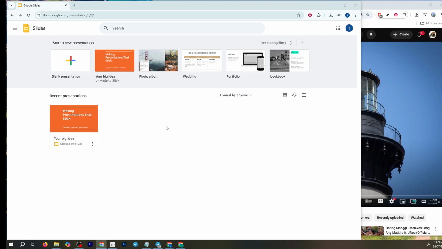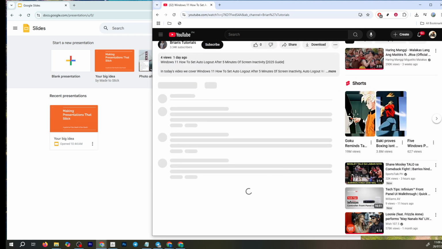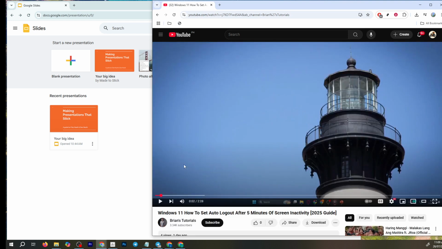Now, moving on to the video, head over to YouTube and find the video you'd like to include in your presentation. For this example, I'll be adding one of my own videos entitled Windows 11, How to Set Auto Logout After 5 Minutes of Screen Inactivity. Once you've located your desired video on YouTube, all you need to do is copy the URL from the address bar at the top of your browser.